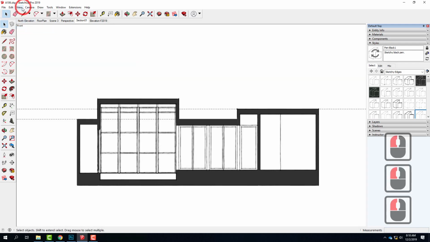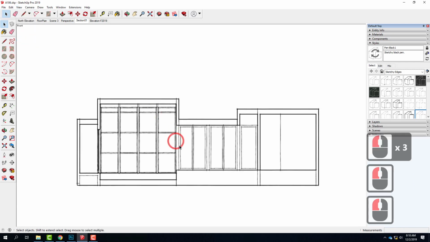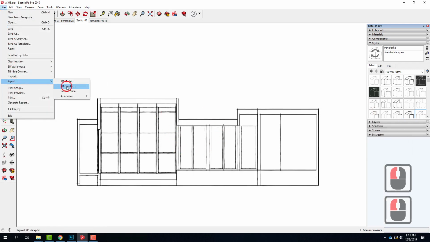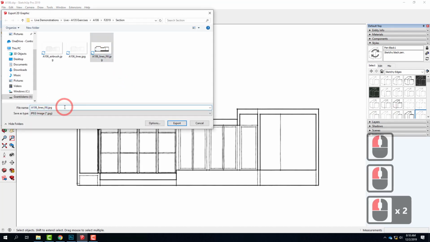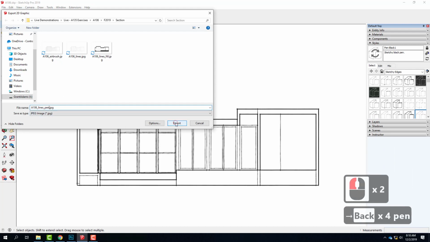Let me turn off the section planes, turn off the guides, and I'm going to turn off the fill. Here we go. And we'll go to File, Export 2D Graphic. And this is now the pen. And I'll click on Export.